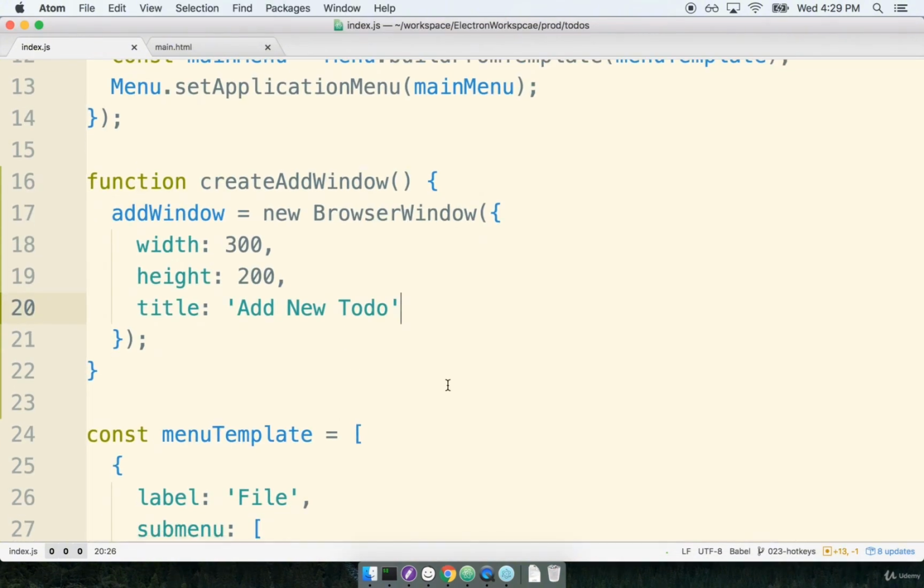Let's take a quick break, and then we'll come back and create a new HTML document that will be displayed inside of the add window object to prompt a user to enter in some text to use for the to-do. So I'll see you in the next section.